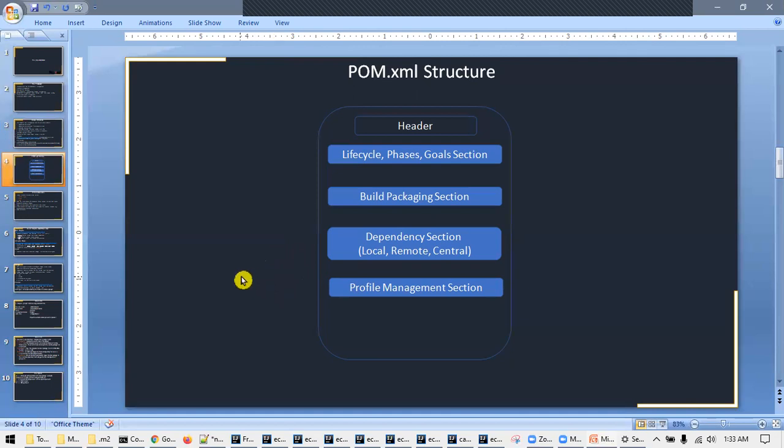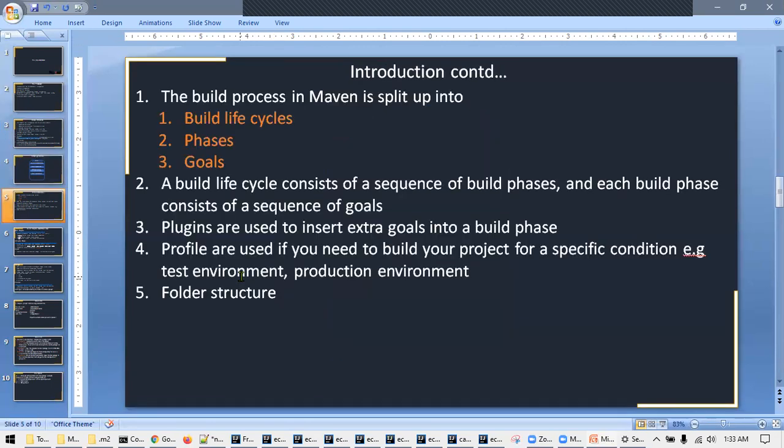Now let us see a little more theoretical topic, which will be easy to understand throughout your entire career. So the build process, right? When we say Maven is a build management tool, it has different processes.